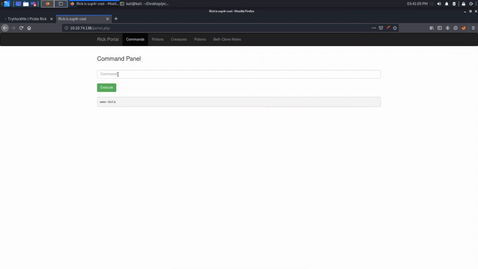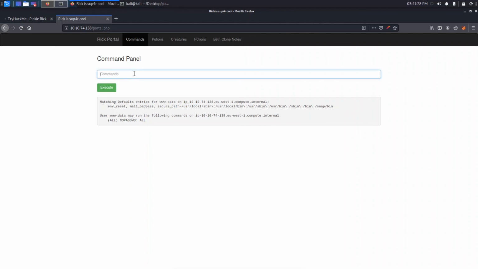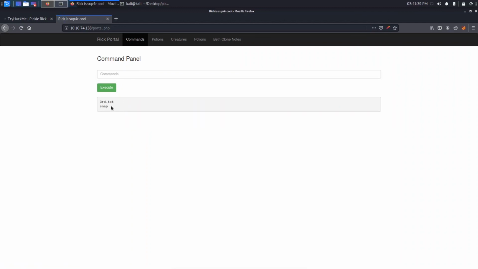So let us check sudo -l. This command shows us which are the sudo commands that do not require any password to get executed. So NOPASSWD: ALL means we can use any sudo command without using any password. So I think we can do sudo ls /root. We can view the files inside the root directory.